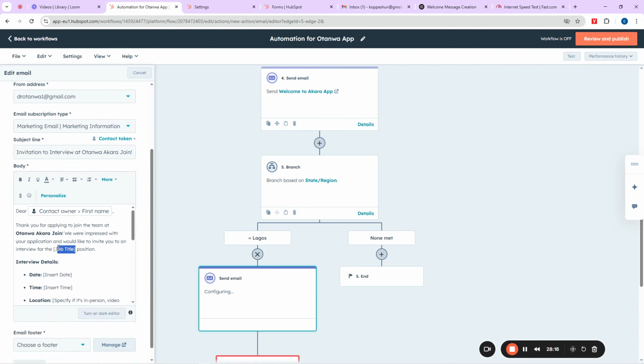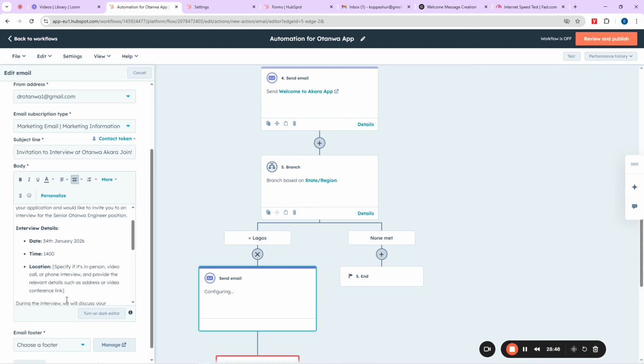So what is the job title? We need to specify that one here. Maybe they are applying for senior Otanwa engineer, right? Then here you can put the date of the interview. It's okay, 34th of January 2026. Then the time is 1400 o'clock, right? That is by 2 p.m. Location is on top the mango tree.